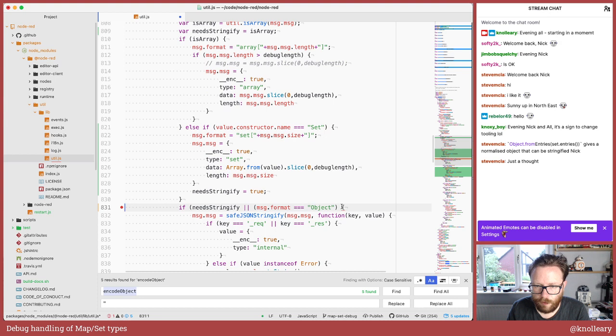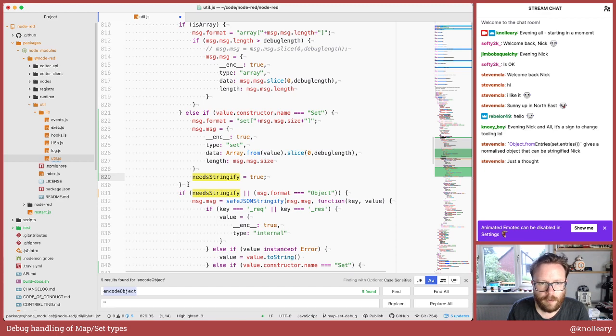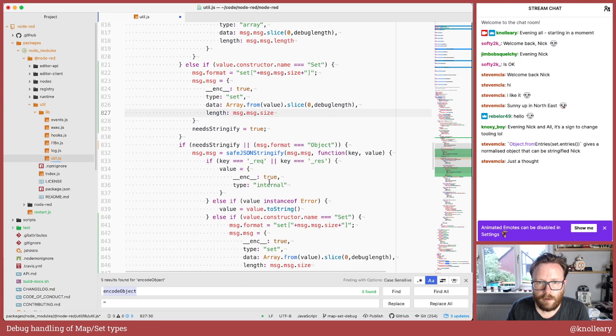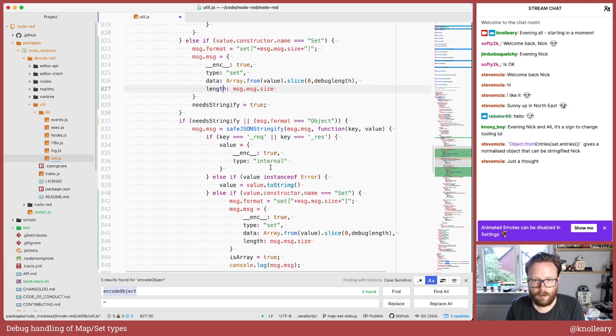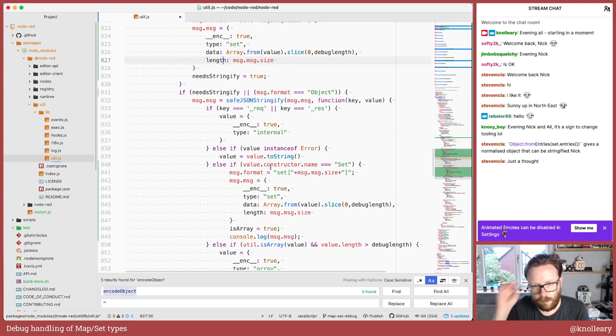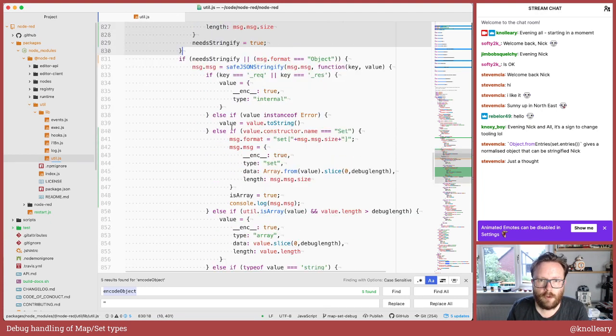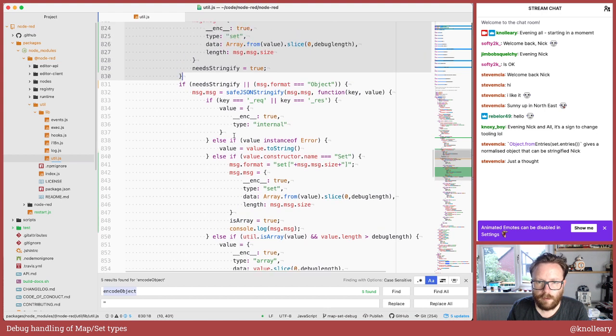So we added a new flag saying this, whatever we're encoding, we know it needs to be stringified, because I've got to add the same thing for map in a second. So it needs to be stringified. Yeah, and then that's going to do it for top level properties. So I'm going to take out that message.